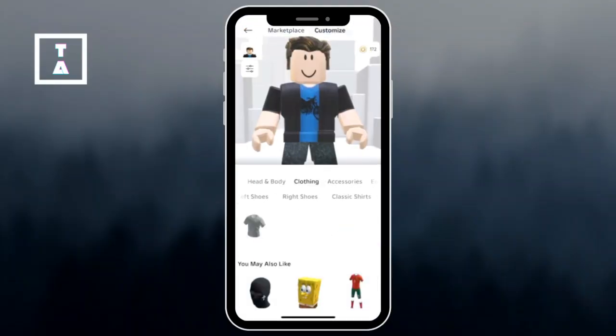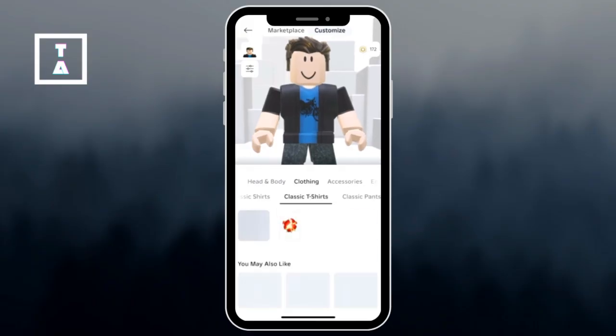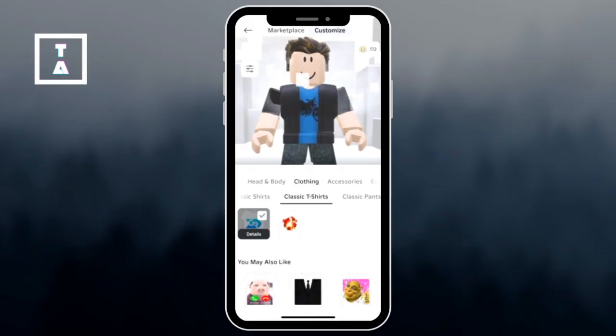Now open Roblox and go to avatar, then tap customize and clothing, then classic t-shirts. And that's it for today's video.